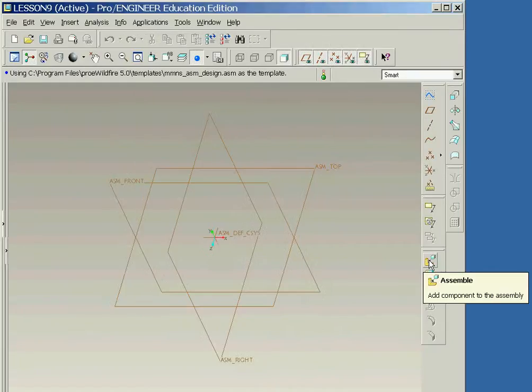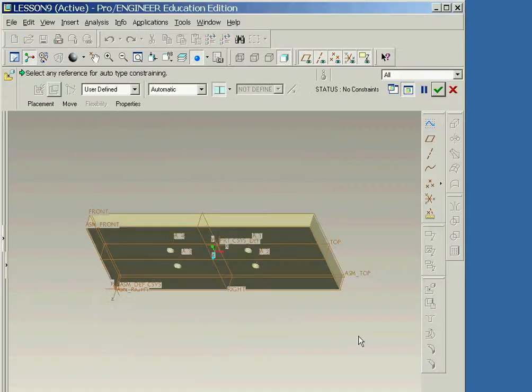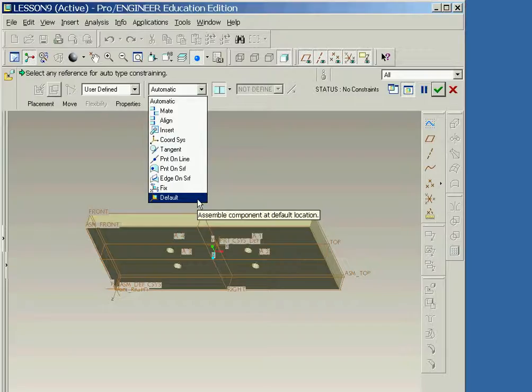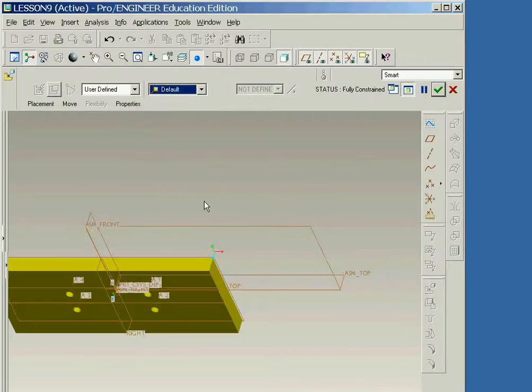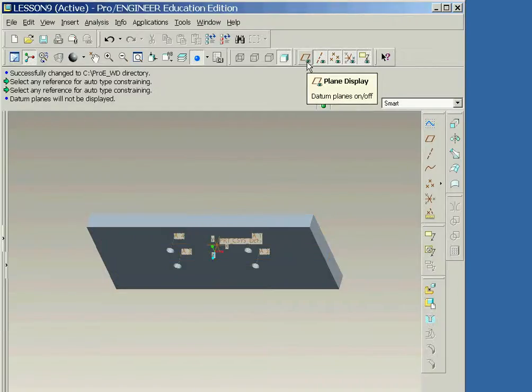In order to bring in the first component, we will select the Add Component icon and then open the part file B-plate. We now need to constrain the base plate to the assembly datum planes, which we'll do by selecting the default location option. And then click on the check mark icon. We'll now turn off the display of the datum planes and then select the hidden line Display Type.